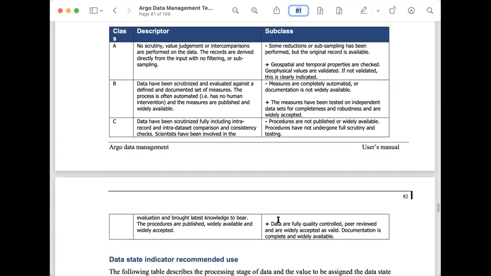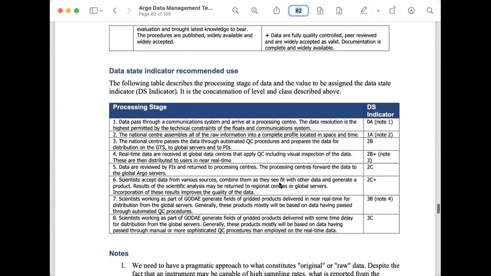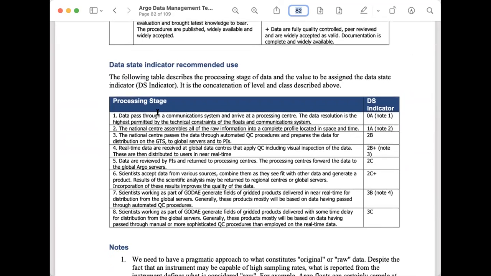And our job here really is not to explain all this to you, but to show you that our argoFloats package can work with this. The table goes on for a few pages.